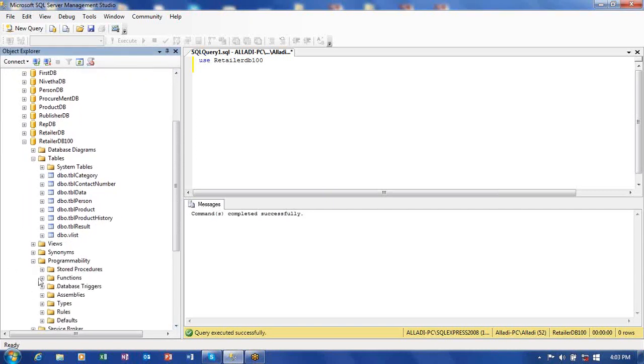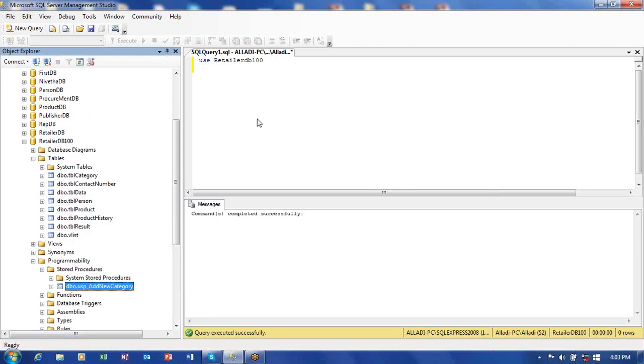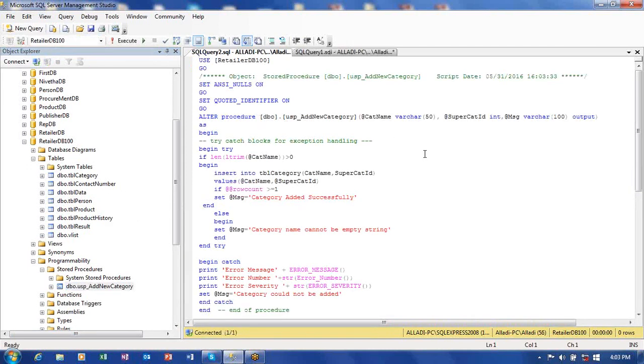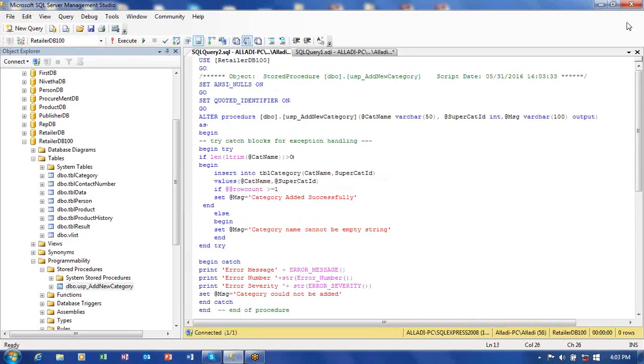So under programmability, under stored procedures, we find it. This is Add New Category. Here, click on modify. The procedure definition appears for us here. This is the procedure which we created yesterday. Now here, instead of having alter, yesterday we used create. Since the procedure exists, we are trying to modify the existing procedure, so this time I would like to modify it.